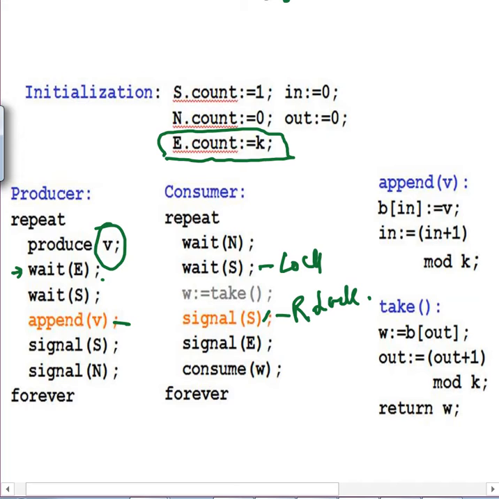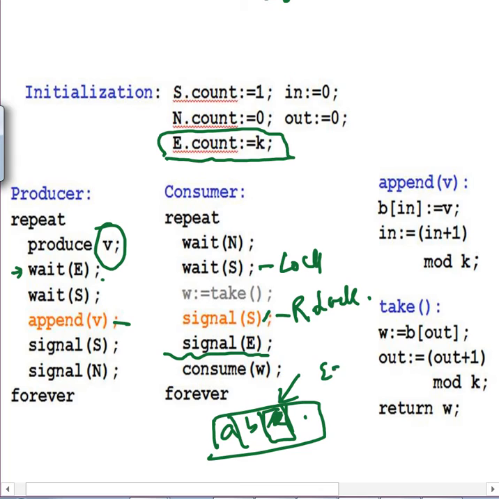Okay, and also you do the signal on E, which is the added thing, because now you have consumed something. Say there were 3 things, A, B, C. Now say the consumer has consumed one, so this is a free slot now. If there was only 1 slot left, E must have had the value 1. Now E should have value 2, because we have 2 slots. That's why we are signaling E, that is, E equals E plus 1. It will increment E to 2, because we have 2 slots now.